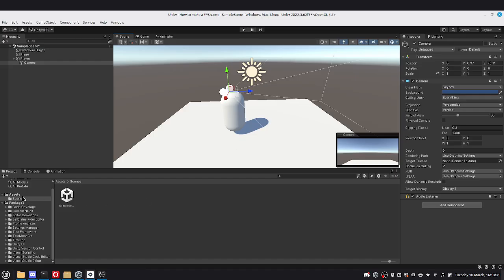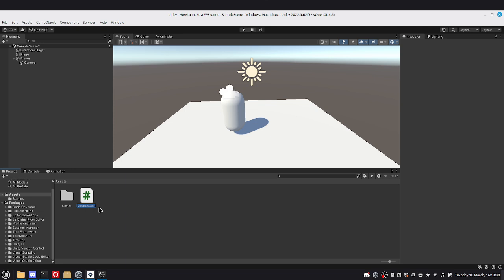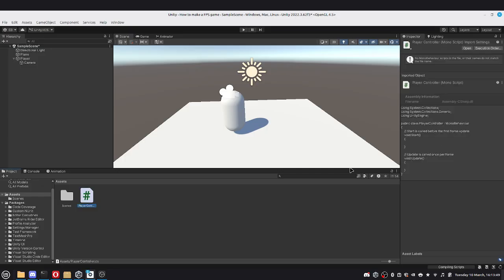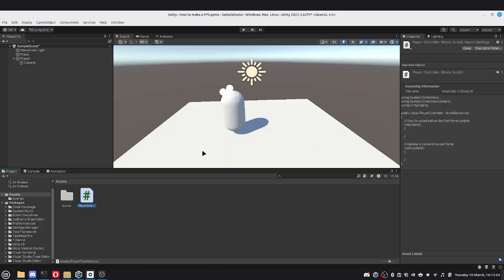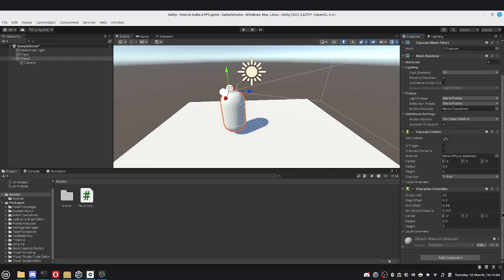So go to Assets, right click in the project, and you should find C# Script. Doing this will make you a new MonoBehaviour script. Name this simply FPS Controller. But before we edit the script, go back to your player, not the camera, and add a Character Controller. This will help us control the player.